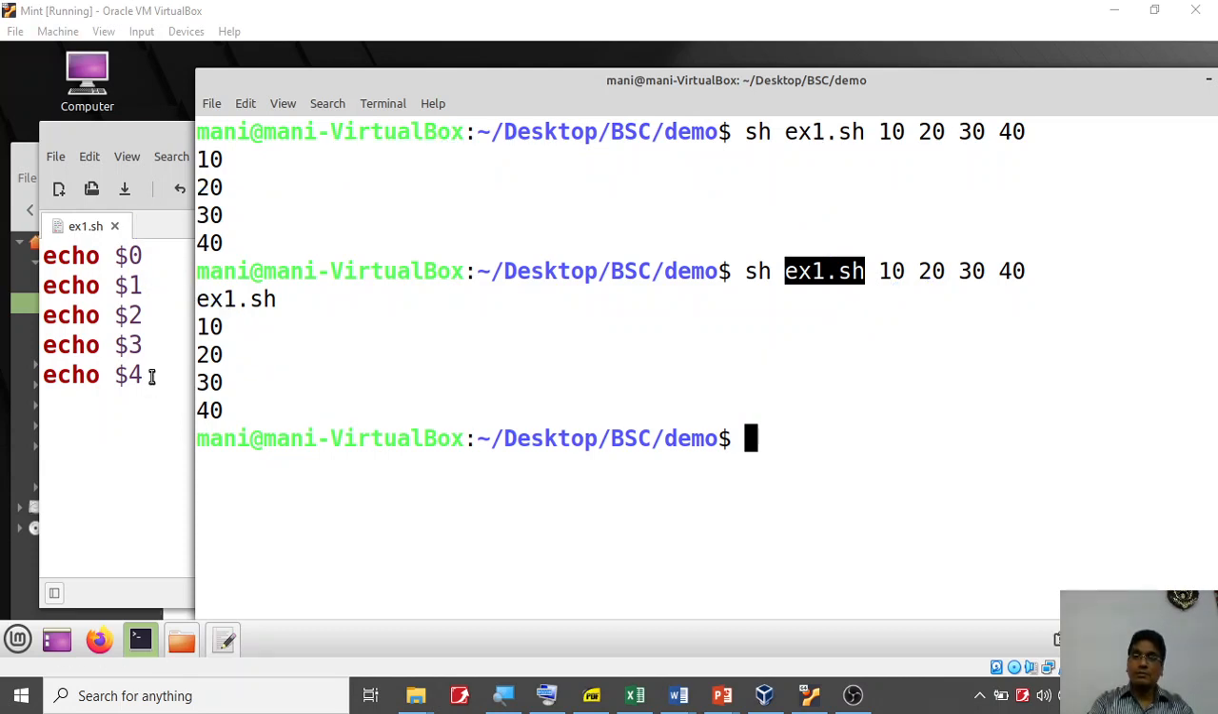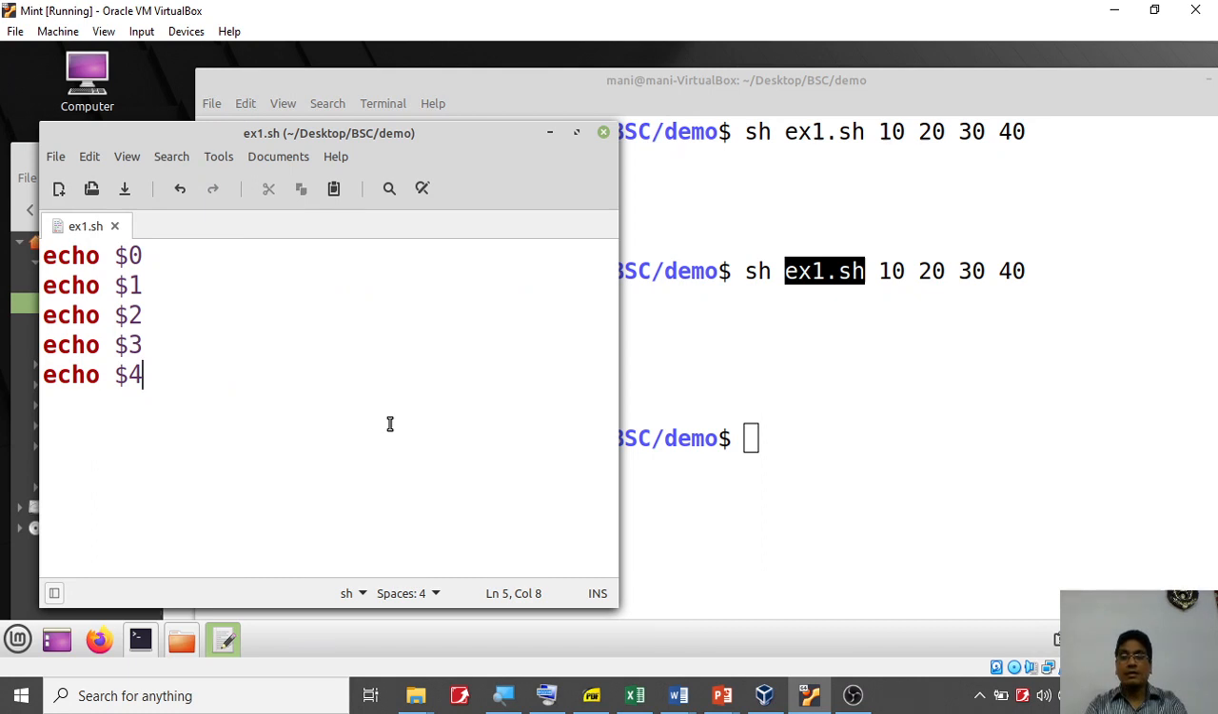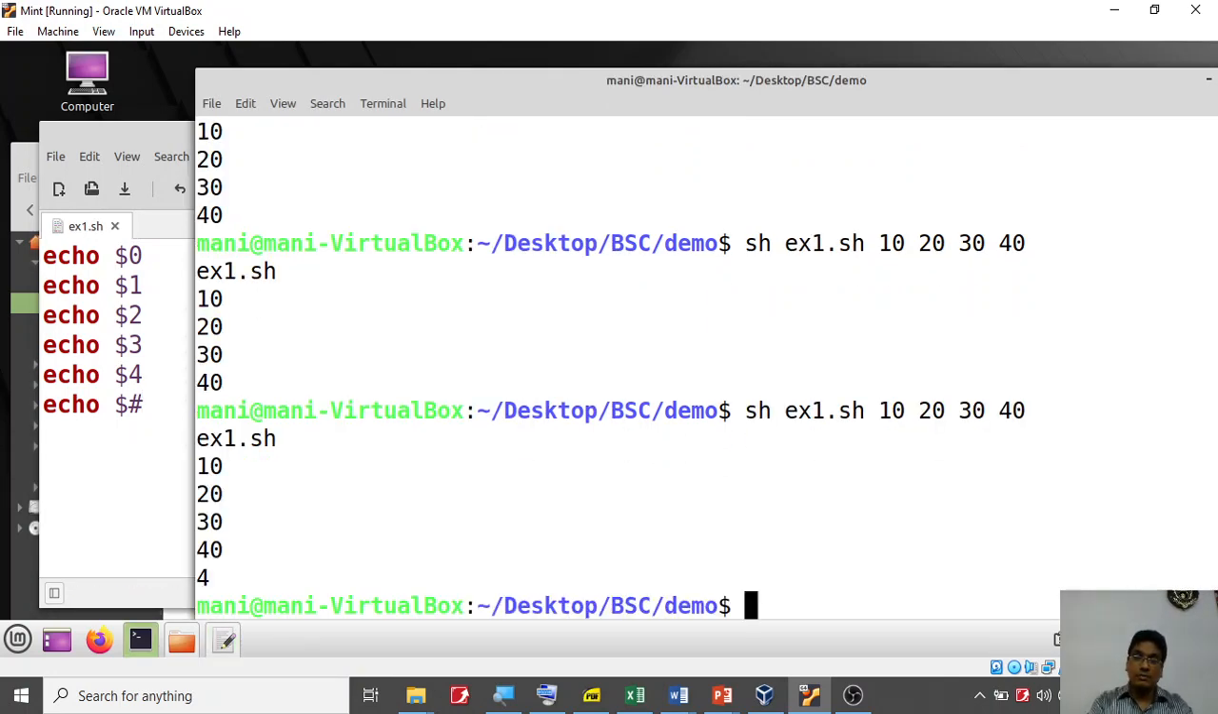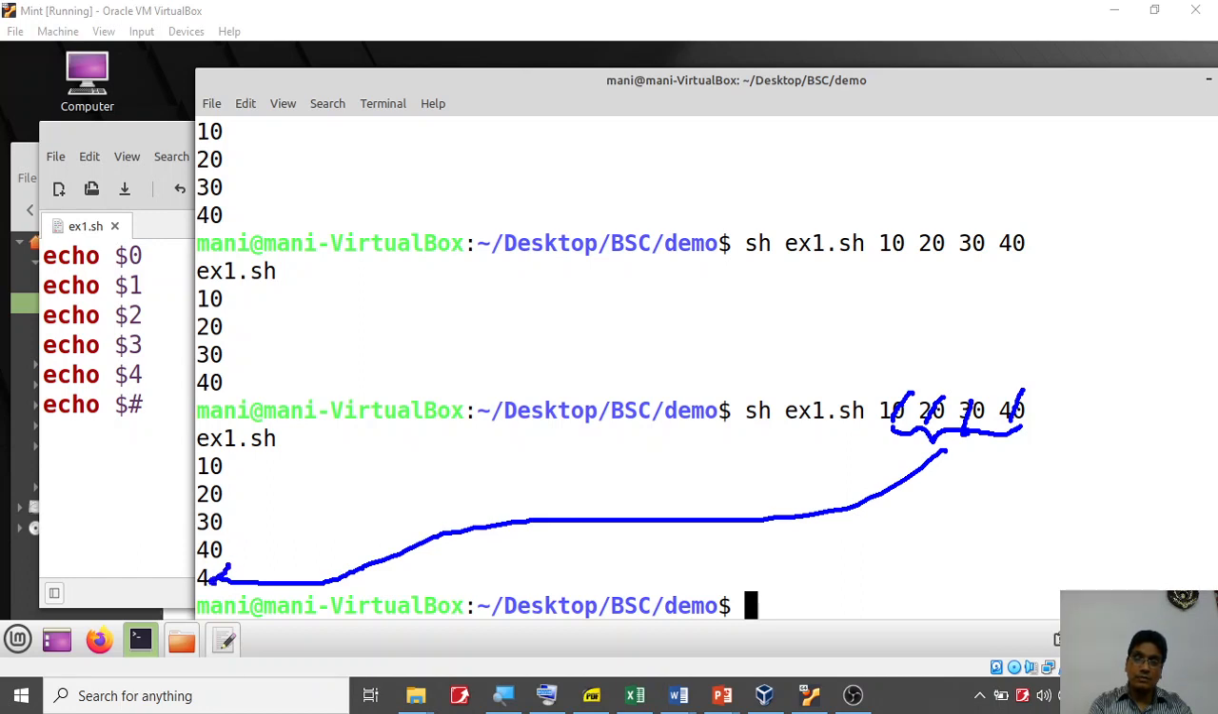What if I want to get how many variables are there, or how many arguments are passed? For that, dollar, and I'm going to use the number sign. So $# is going to give me, let's see what it's going to give me. It's going to give me 4. What is this answer 4? How many values are there? How many parameters are there? 1, 2, 3, 4. And that is what it is trying to give me. So all 4 parameters are there.